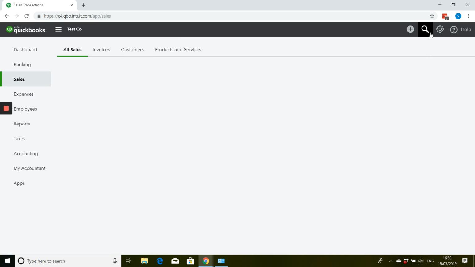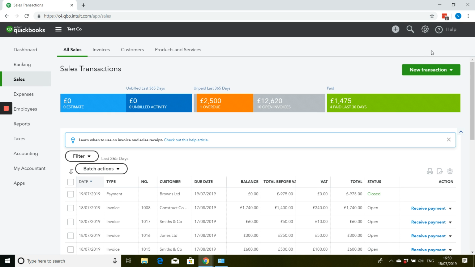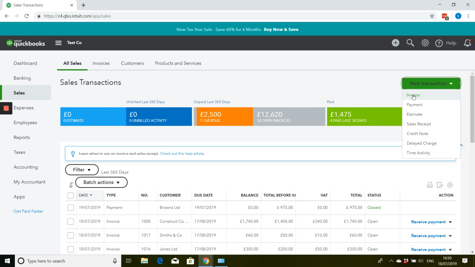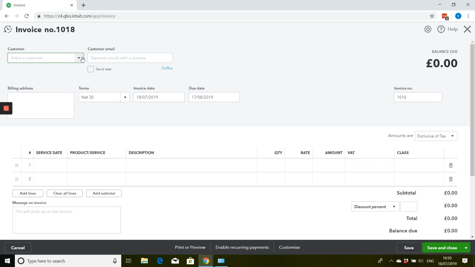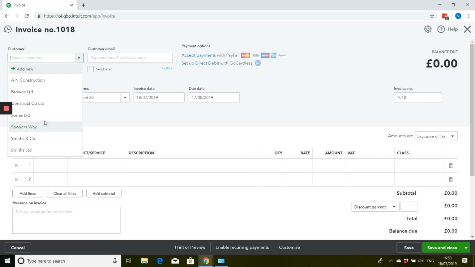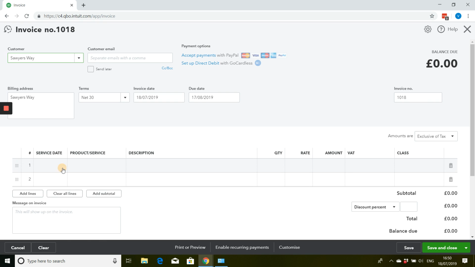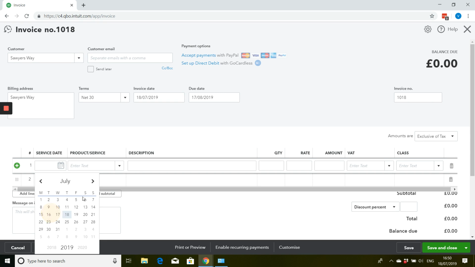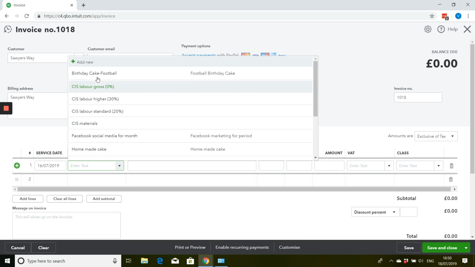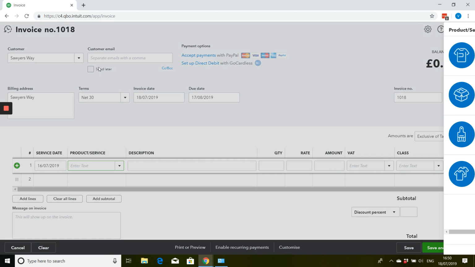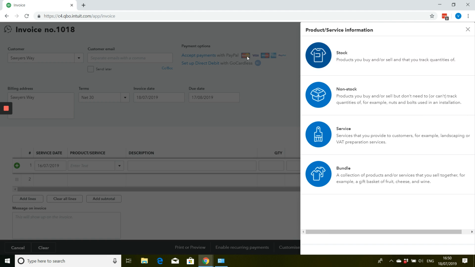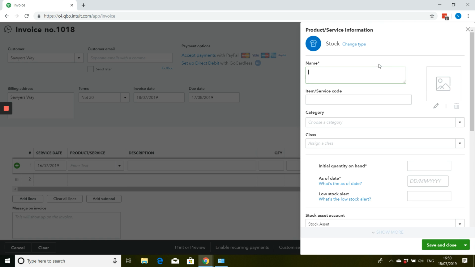So again, we've got both ways of doing it, either while we're doing the invoice or otherwise. So I'm going to say we're going to do a new invoice at the moment. I'm going to do it for Sawyer's Way. Okay, I'm going to put the date that we sent it was the 16th, and I'm going to add a new product. As you can see here, the stock item is now on top and it's not grayed out.